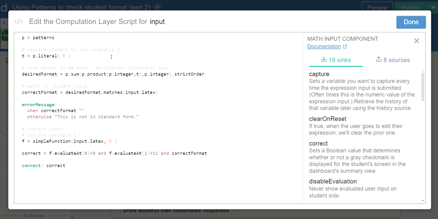Then I need to describe what I want format-wise for the student to enter. Well, a lot of kids, when you ask them to use a variable other than X, will still use X. And if you want to be specific and say pay attention to the variable, you can do that right here. So this particular portion, I'm going to set the variable t, and I'm going to let that be equal to the pattern literal t. In other words, if students don't use t, they're going to get that error message. So that's going to require them to use the variable t.